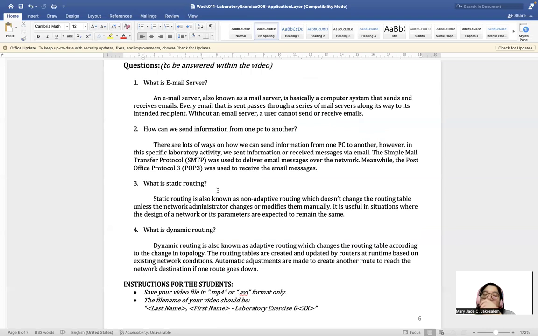So how can we send information from one PC to another? Actually, the question does not specify what kind of information it's talking about. So my answer is there are lots of ways on how we can send information from one PC to another. However, in this specific laboratory activity, we send information or receive messages via email, since the focus of this activity is email configuration.